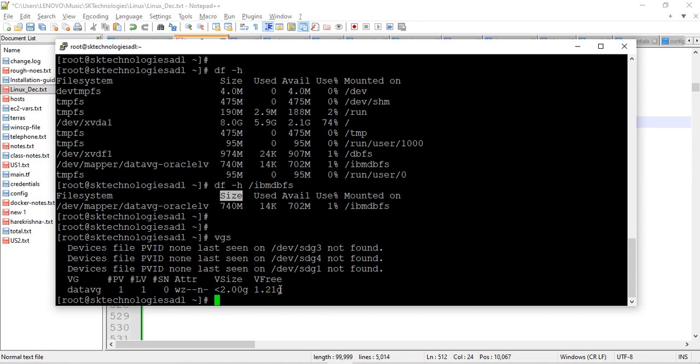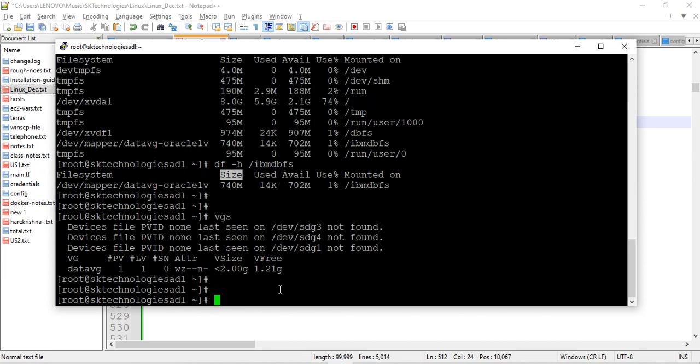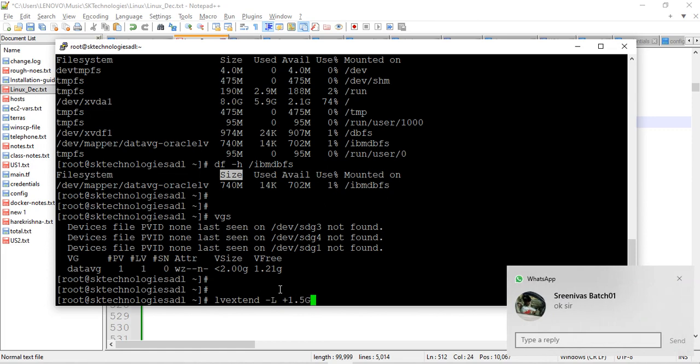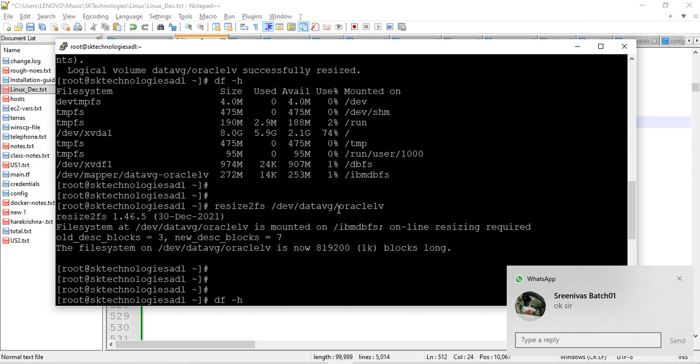Now this time I will try to extend again with 1.5 GB. Okay, we will see what error we will get. So lvextend, again the same command, -L +1.5GB. Then the LV path. What is the LV path? This is the LV path.